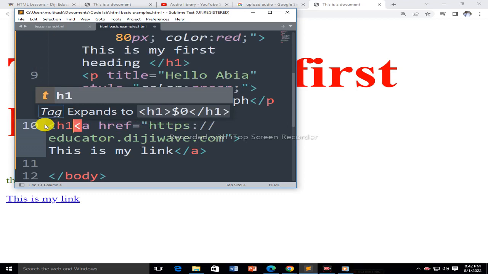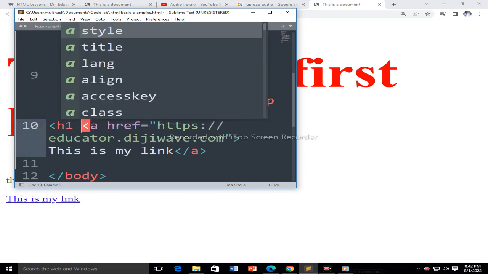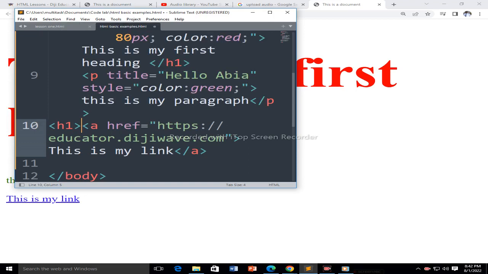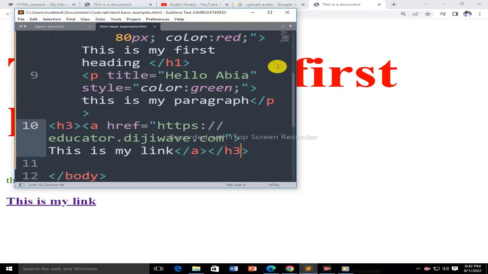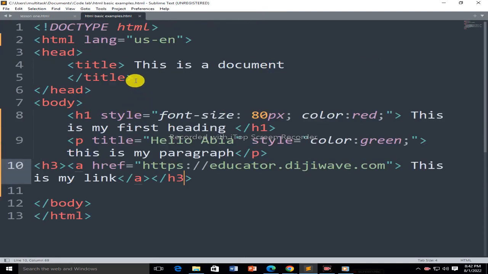Put your H1, then like this, then close it here. Good. You can use H3. Let's use H3 and see how it goes. Good. Have you seen it here? Good. Now let's go back to the code again. Let's see everything we have done now. Everything we have done. Good.